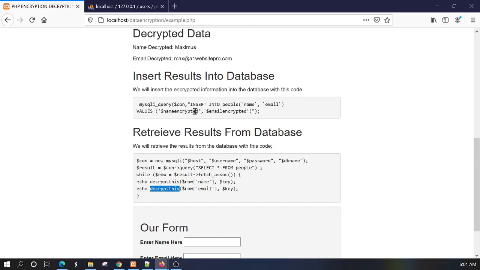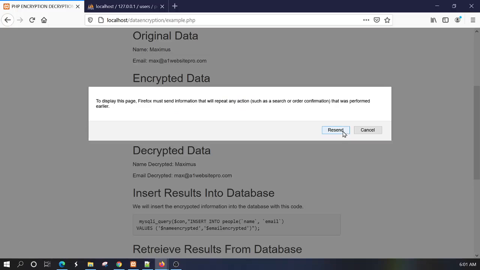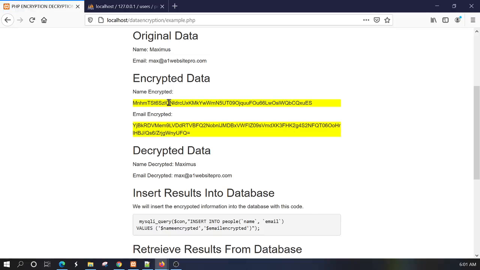Now, something else that I want to show you. If we resubmit this form, I'll resend the data. Notice the encrypted name changes, but it still decrypts my name and email, just like it should. Let me show you one more time. Just notice this starts with MNH and that starts with YJB. It totally changes. Watch. Resend. Now it's that. So good luck to the hacker or the thief that steals a database with this encrypted data without a key.